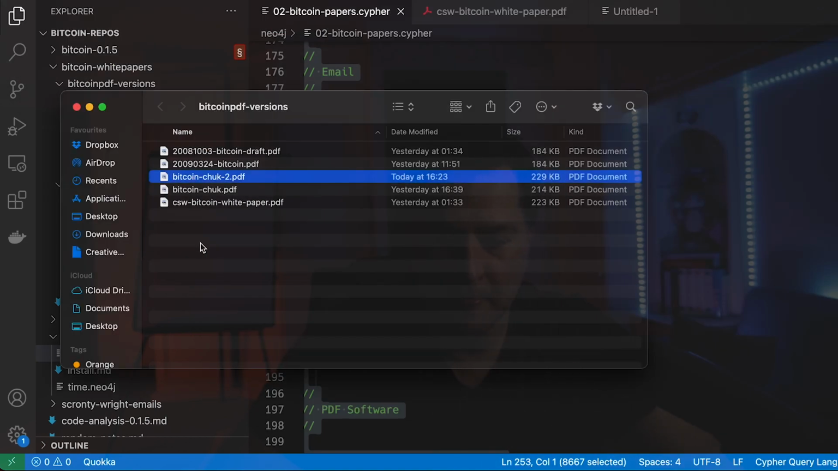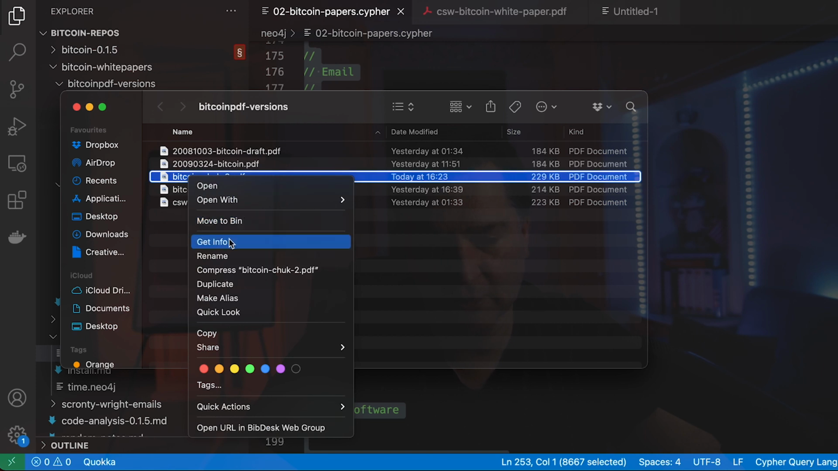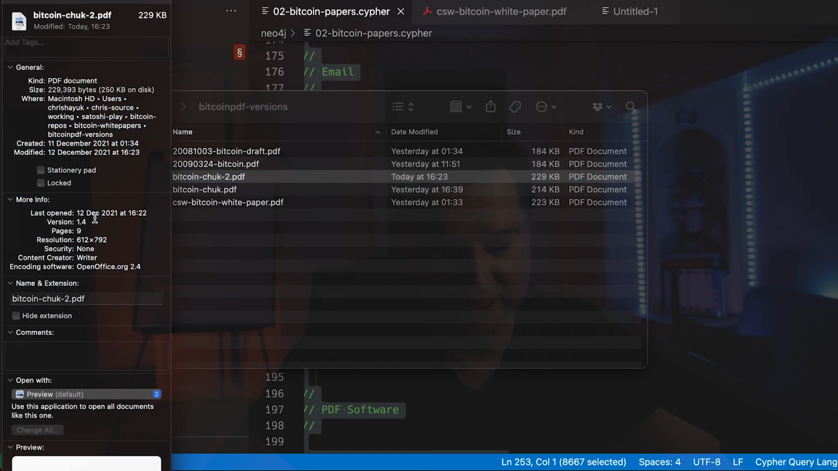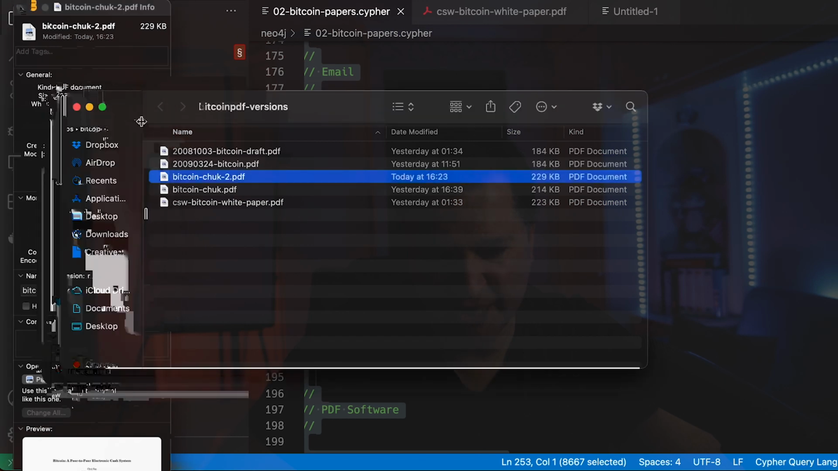So if I've edited that document, what does it look like? Well, let's do what we did before. Let's do a get info. And you can see it's version 1.4, pages 9, the resolution 612. Content creator still Writer, and the encoding software is OpenOffice.org 2.4. So none of that's changed.